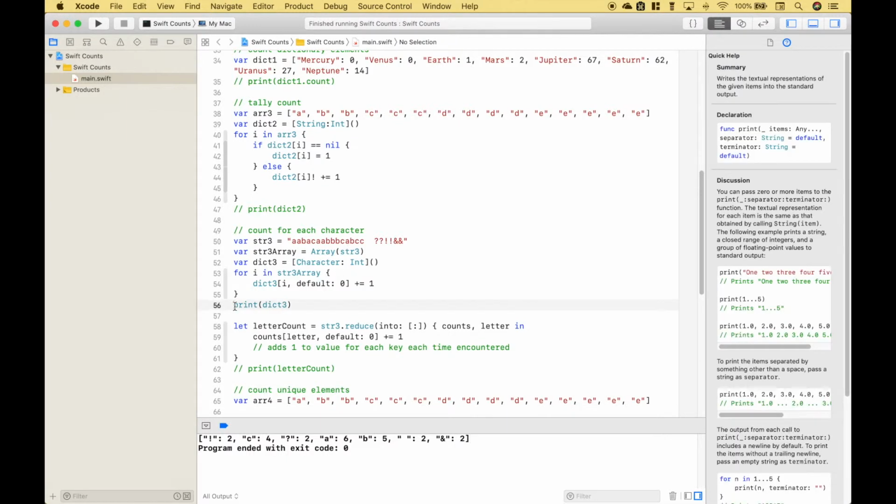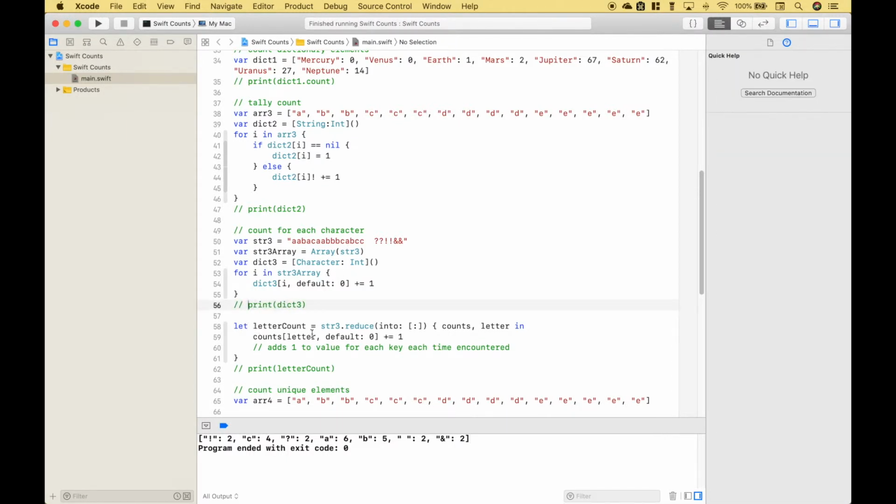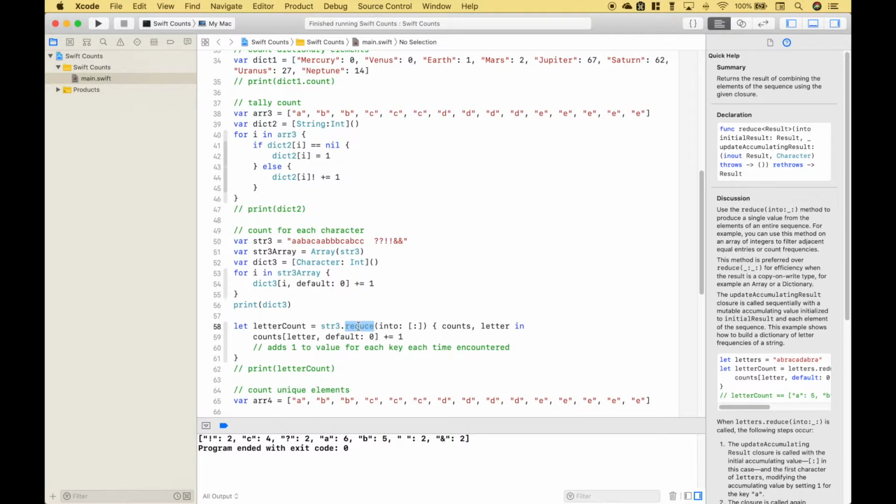Okay? And we have one more example here, which is very similar to this example, and we actually should get the same thing. Let's leave that uncommented so we can compare. Now what we've done here is we've gone ahead and created a variable. We reference string 3. We use reduce, and this is going to reduce the letters and the counts into a dictionary, just like we see here.